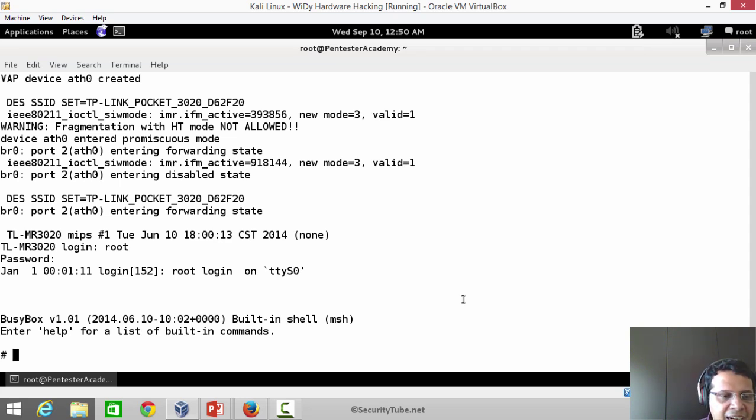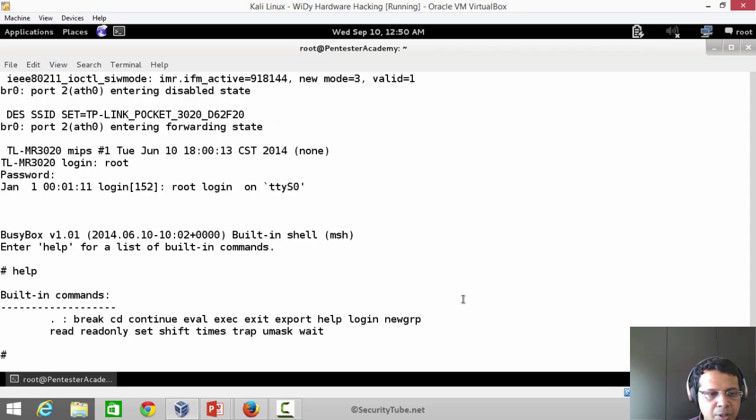Now, what we've arrived at this point is a BusyBox prompt. People not familiar with BusyBox, we'll take it up later. But in a nutshell, BusyBox is a single binary which in turn provides access to normal commands on Linux systems. So if you do a help, you'll see all the built-in commands like cd, continue, exec, exit, and stuff like that. And all of these are built into the single binary. It's been optimized. Not all options of every command are available, just the bare bones ones.